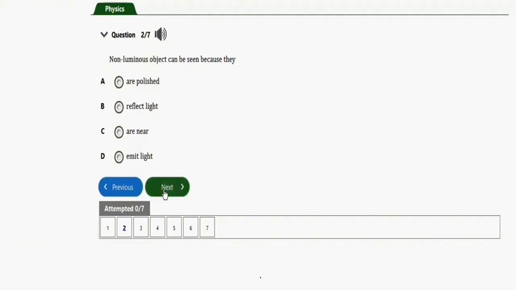The next question is this one. It says, which of the following is a type of incandescent light source? The correct option in this question is option B, tungsten filament lamp. Alright, so a tungsten filament lamp is a typical type of an incandescent light source.